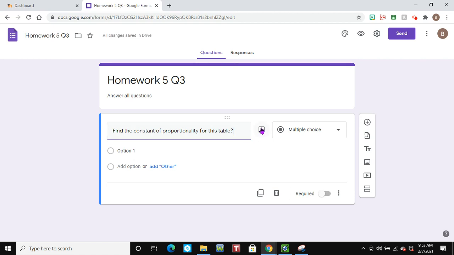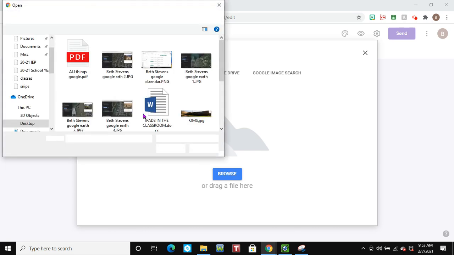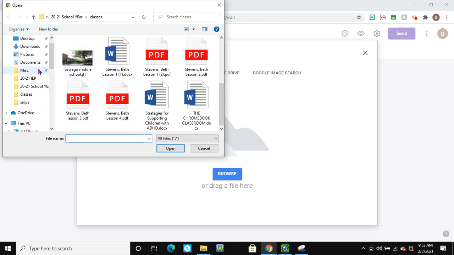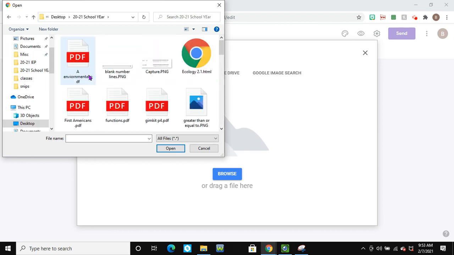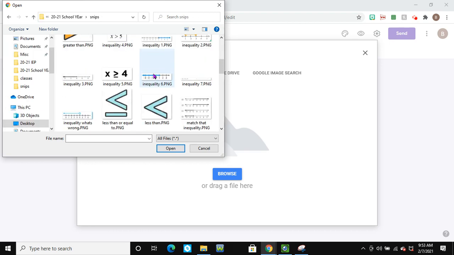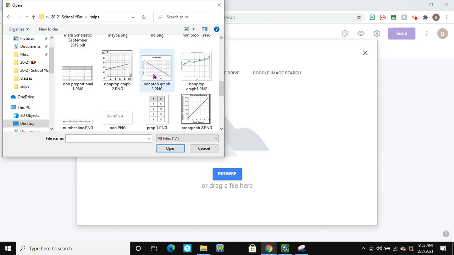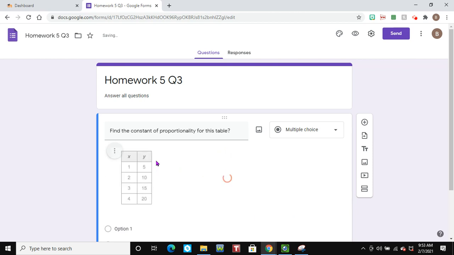So if I click on the little mountain thing right here, it's going to bring me in my folders and I can find something on my drive or upload it. So I'm going to upload it because I have some snips saved of some tables that we've used previously. So I'm just going to locate my snips that I have already. And I'm going to find one that's proportional to start with. Right here. So we'll insert that. That brings up my table right there.